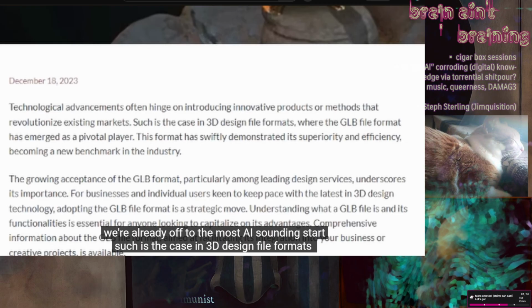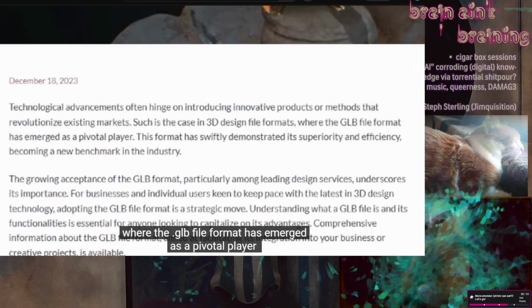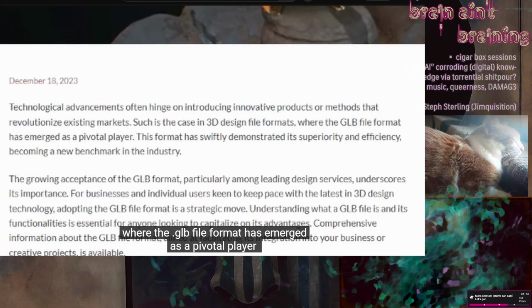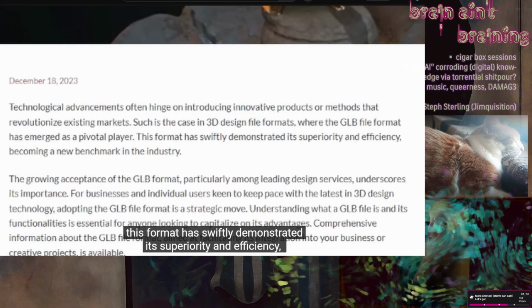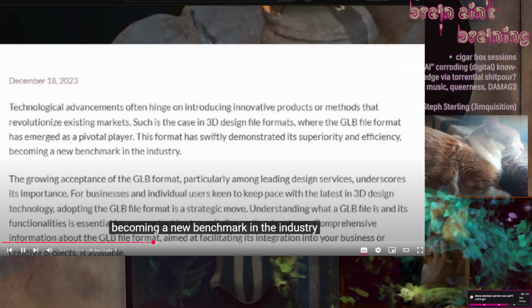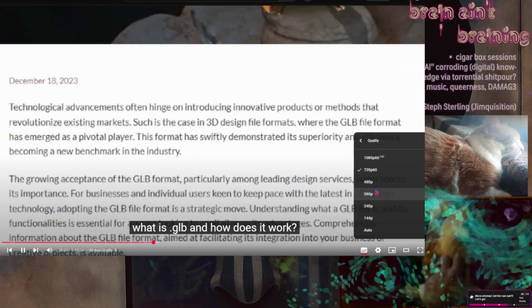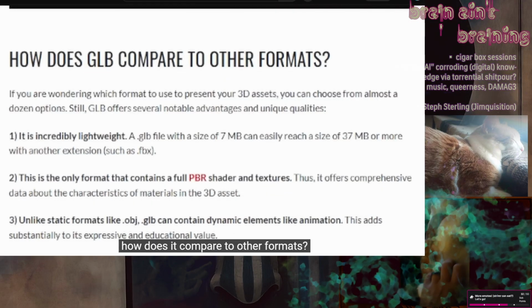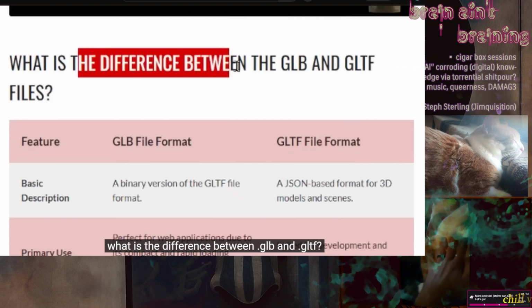Such is the case in 3D design file formats where the GLB file format has emerged as a pivotal player. This format has swiftly demonstrated its superiority and efficiency, Yeah, I becoming a mean, new benchmark in the industry. What is even GLB? if- How does it work? How does it compare to other formats? What is the difference between like GLB with and these GLT?